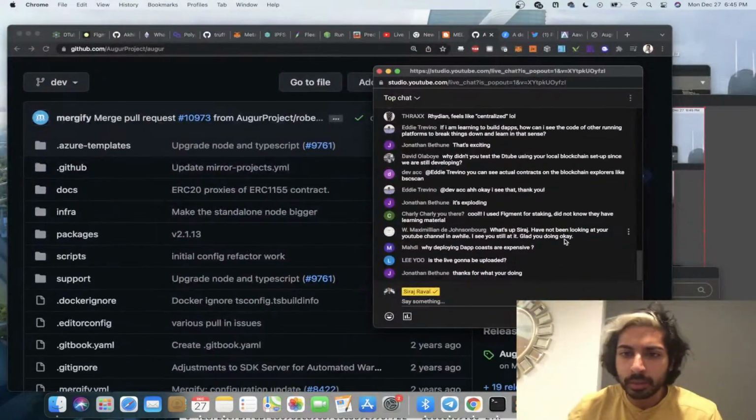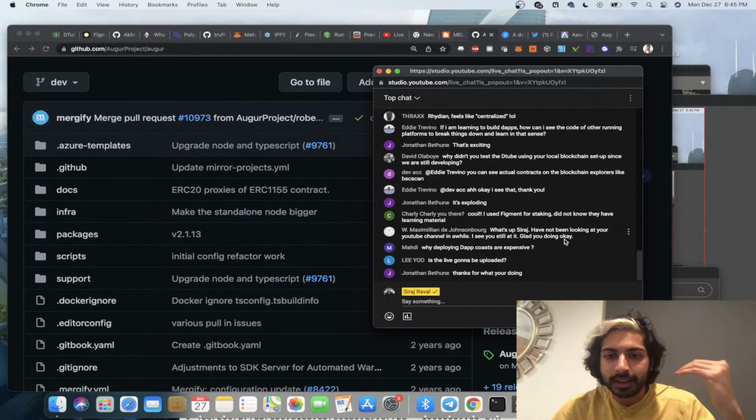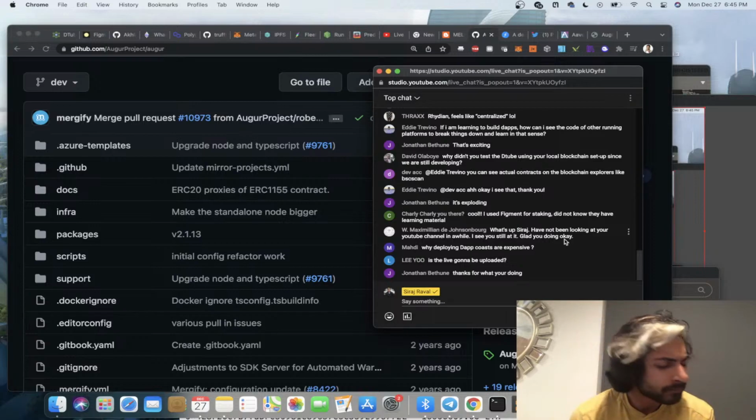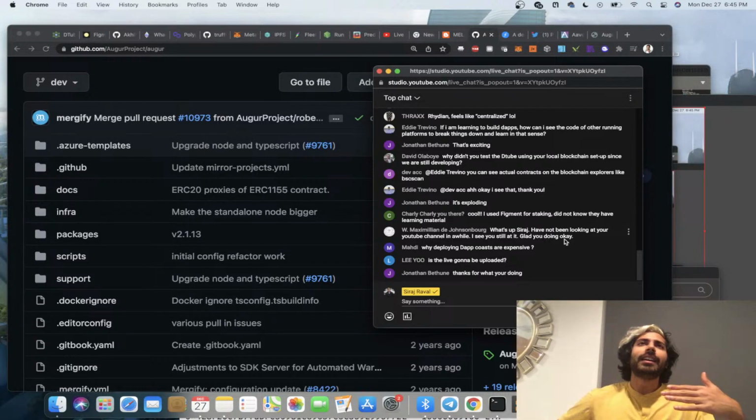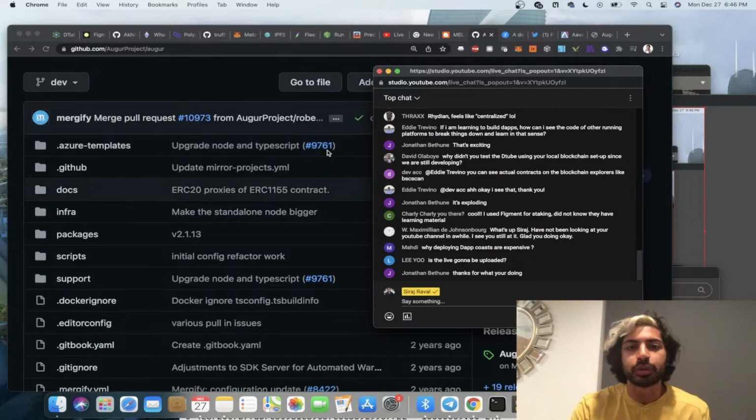One more question and then we're good. Is a live video gonna be uploaded? Yes, it's gonna be recorded. Why is deploying Dapps so expensive? It's because of the cost of mining right now. Ethereum uses proof of work mining, and to maintain all of these machines, it's very expensive. Miners have to be paid the right amount of money, and scalability is the issue of Ethereum.